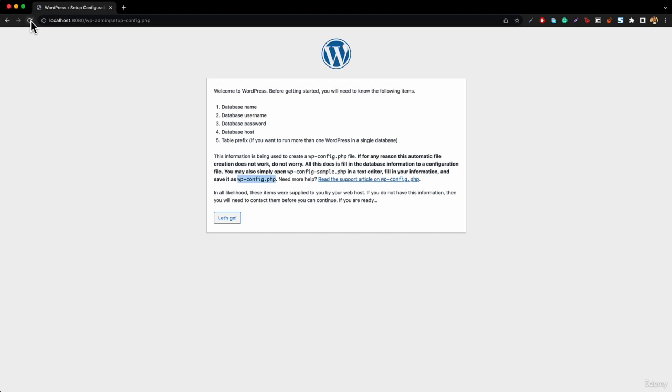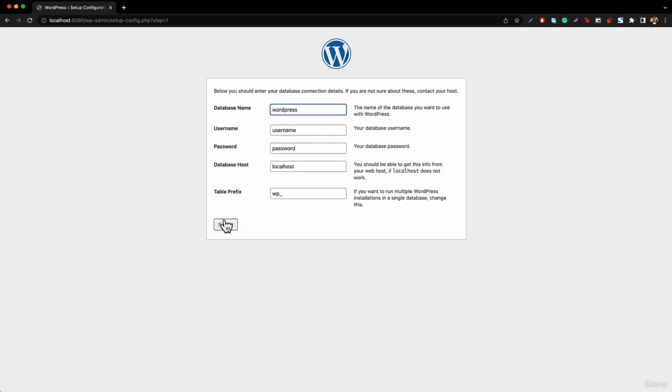Once you're done with that, now you can refresh this page and click on let's go. Alright, so here it says below you should enter your database connection details. But we do not know what these are. So what we need to do is create one. First of all, we need to create a database username, a database password, and then a database. That's it. We need to work with these three things only. The host is localhost, which is perfectly okay.